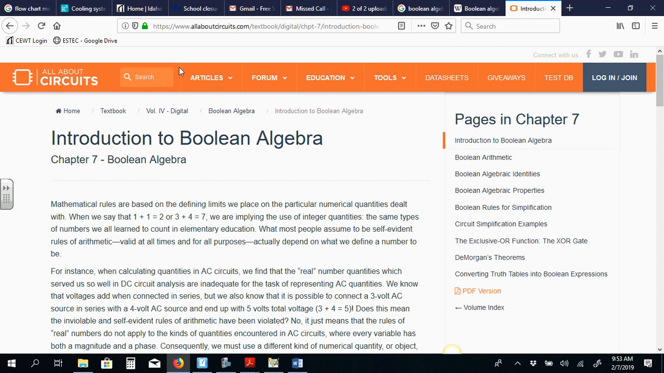Another method is to use Boolean algebra. Now, this isn't a topic that we're going to dive into incredible depth, but I do want you to be familiar with it and know about it. So we're going to take a little bit of a look at it here.